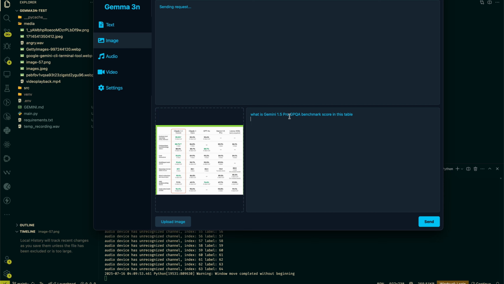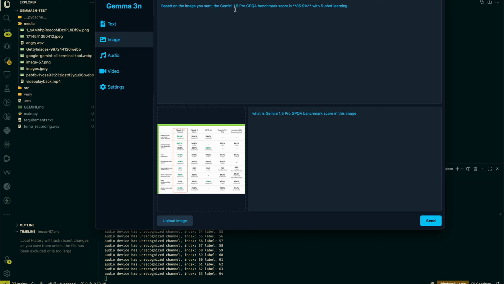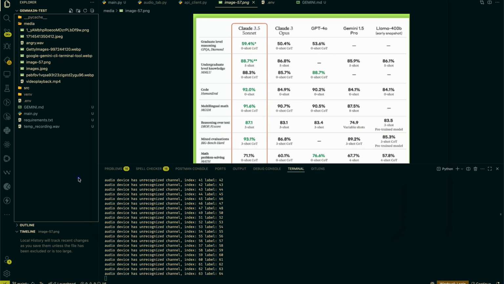So the prompt here is simple. It says, what is Gemini 1.5 Pro's GPQA benchmark score in this table? So based on the image you sent, Gemini 1.5 Pro's GPQA benchmark score is 85.9 with 5-shot learning. That's really wrong. Very wrong. Anyways, let's head back to our IDE. As you can see, this is Gemini 1.5 Pro. It has no GPQA benchmark score. Instead, it actually took the MMLU score and passed it on as the GPQA score. So that's a very big fail. Anyways, let's move on to the next test.